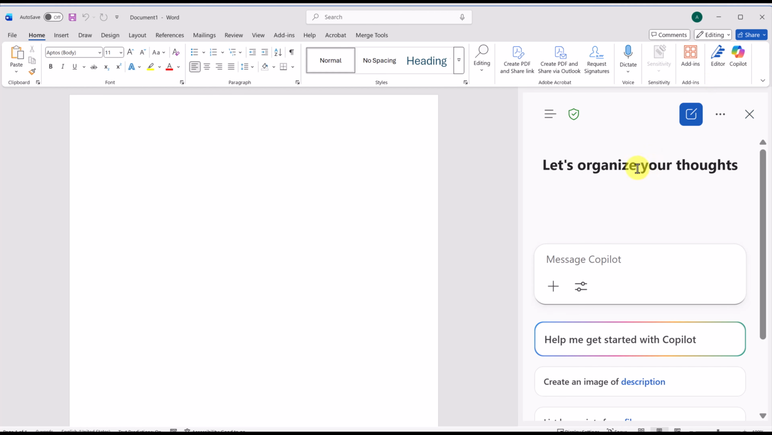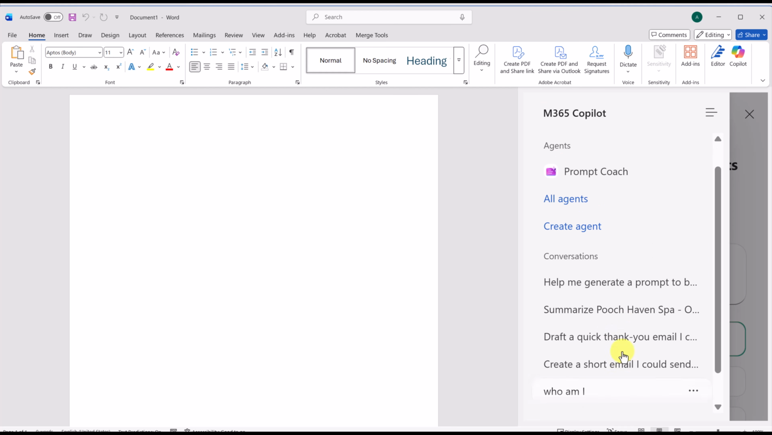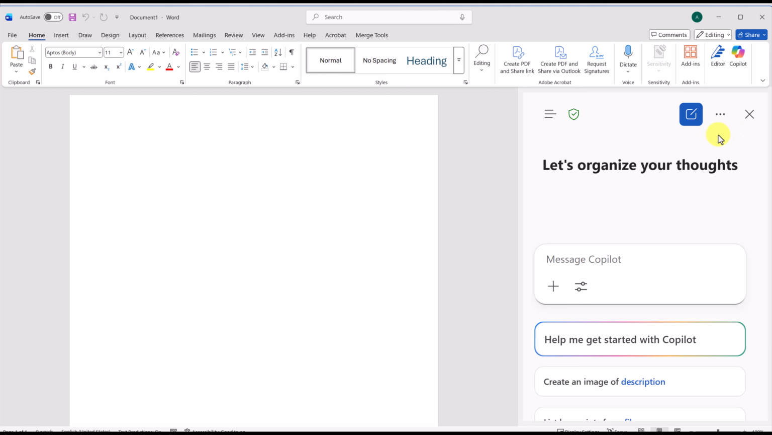And I want to point out this first, open the navigation panel, because it's very similar to what I was showing you in Copilot. It's just built into these different Microsoft apps now. You can see the conversations are all still here that I was having with Copilot before. I even have my prompt coach here because this is an agent I added and it's all part of the same account.